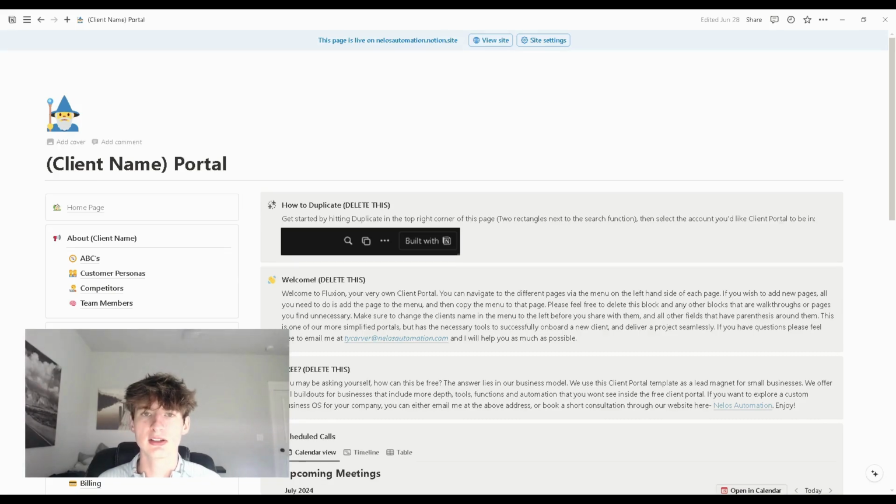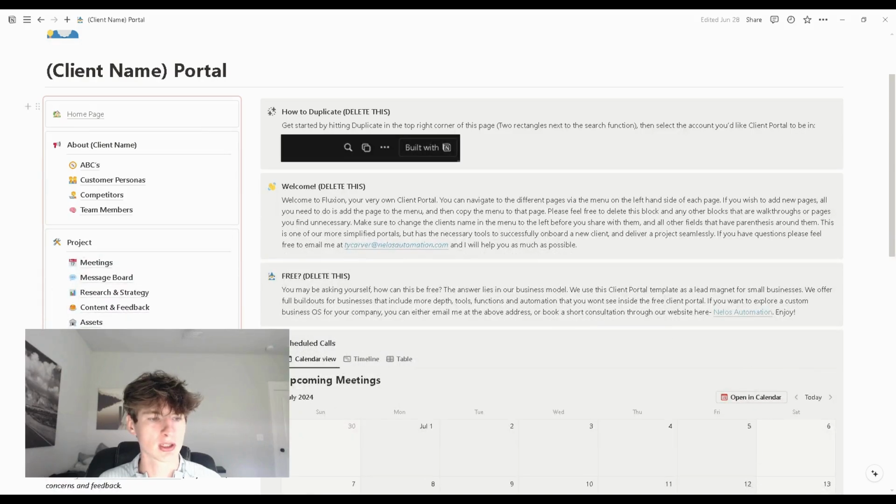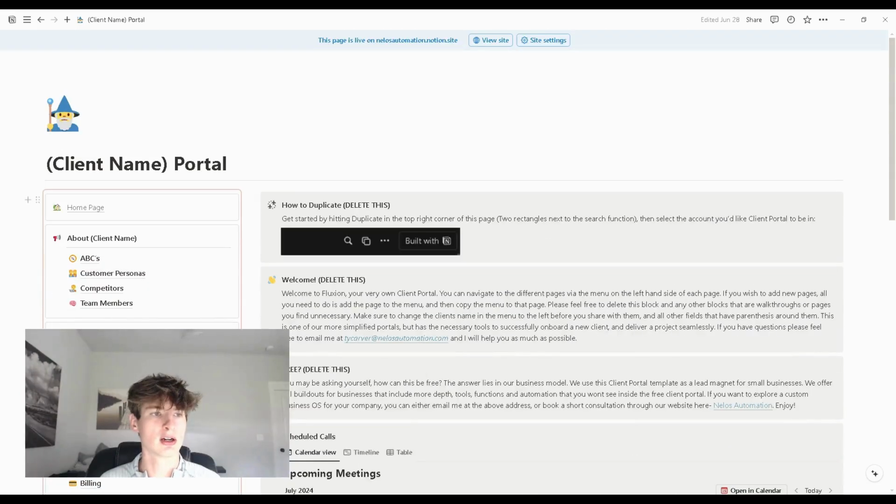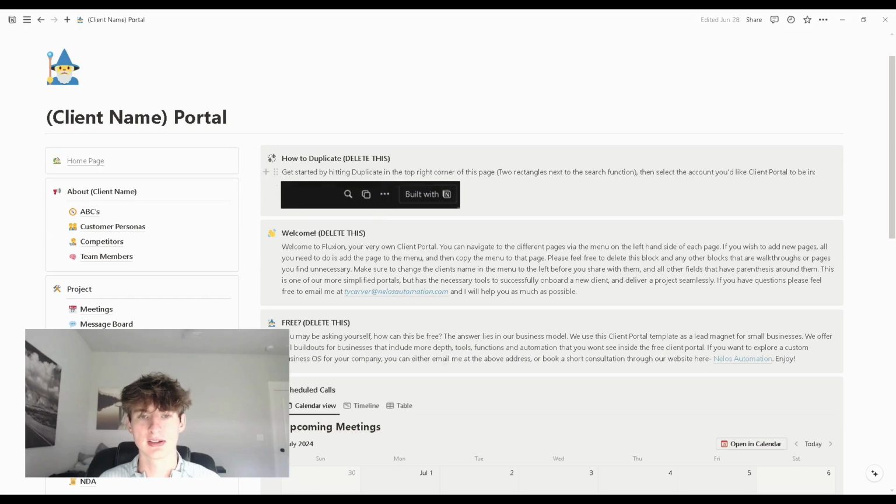Alright, so as you can see here, this is going to be the page you're met with whenever you click the template link. So we have a little bit of a nav menu over here. This will be how you go to all the different pages inside of your client portal, same with your clients. And this is the home page right here, so you automatically get sent to the home page. It has just how to duplicate the template.